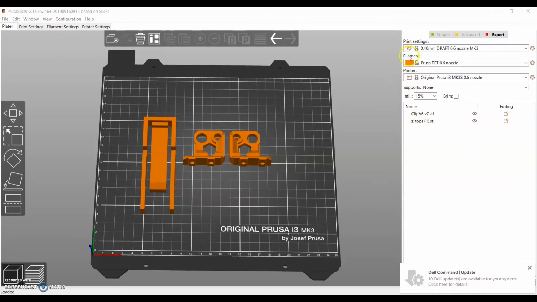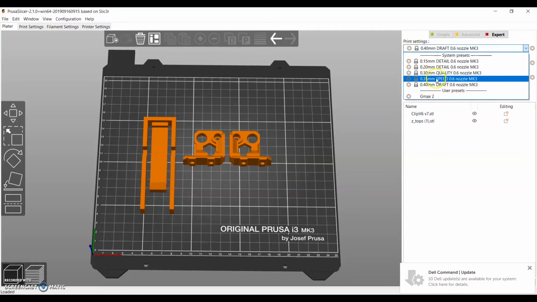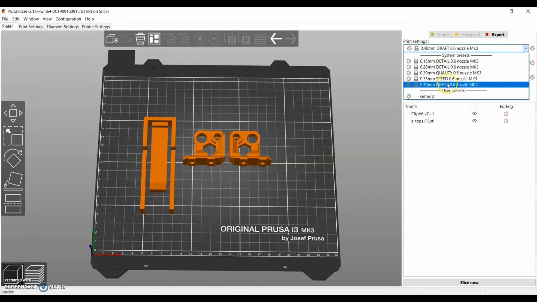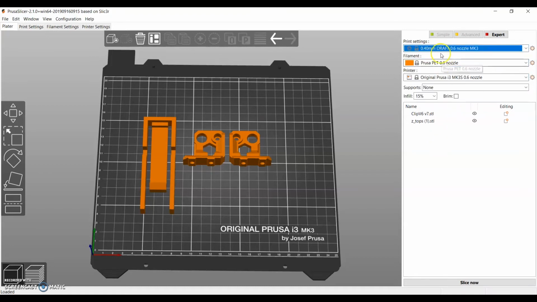So to adjust your layer height, you can come to Print Settings. It'll be this drop down. You see we can go all the way down to 0.15 millimeter. That's detail, 0.2 detail, 0.3 quality, and then as you get higher, you lose detail, but your print time does decrease. So we'll just select 0.4 for now.